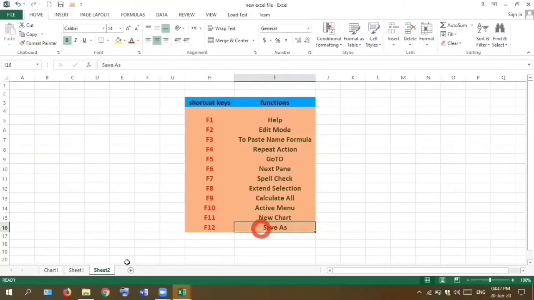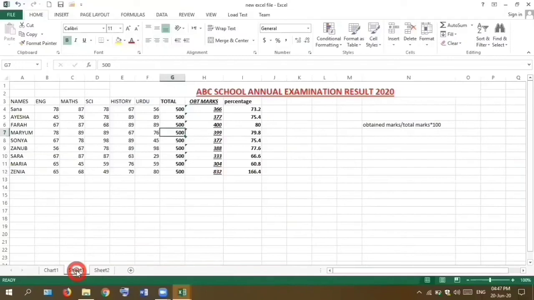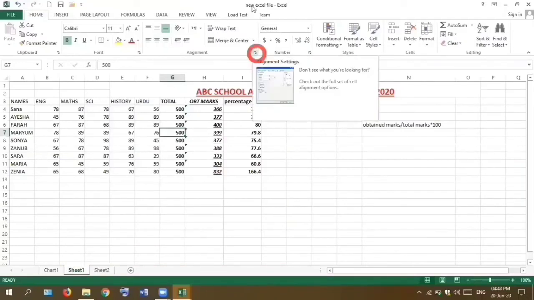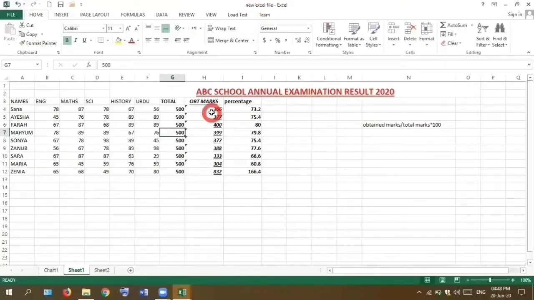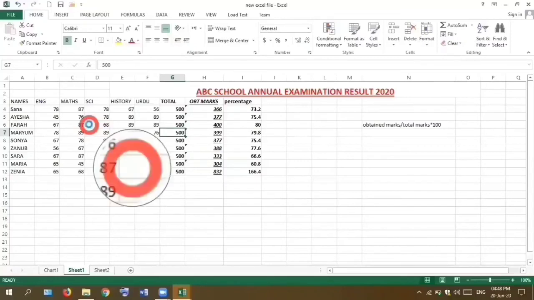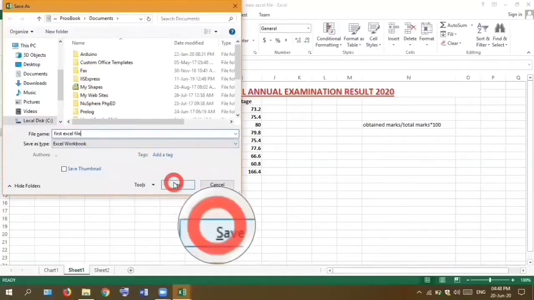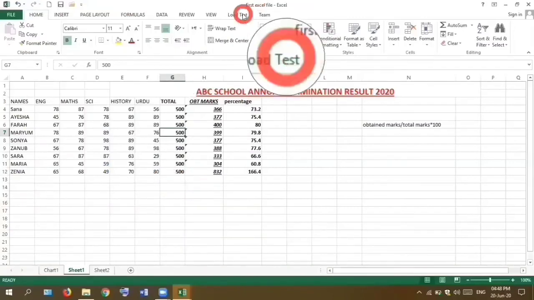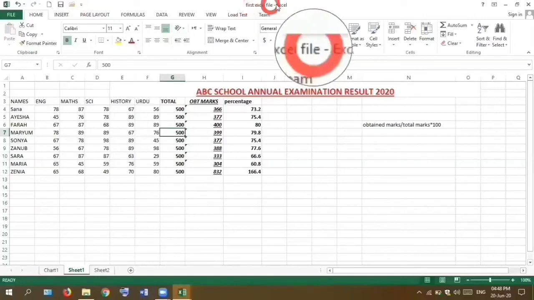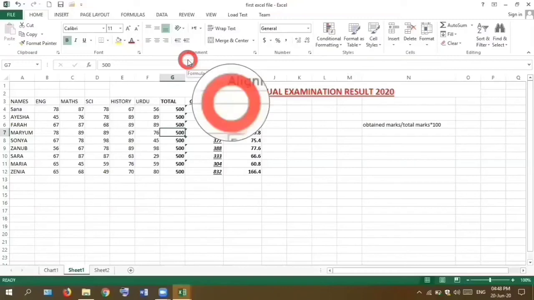Save as means if you want to change the name of your file, you can use save as. Like the name of this file is new Excel file. If I want to change my file name from new Excel file to my first file, how will I do that? From the shortcut key, I will press F12. When I press F12, you can see that here I can change the name. So I type here first Excel file, then I click on save. Now you can see the file is changed to first Excel file. So this is how to use function keys from the keyboard.